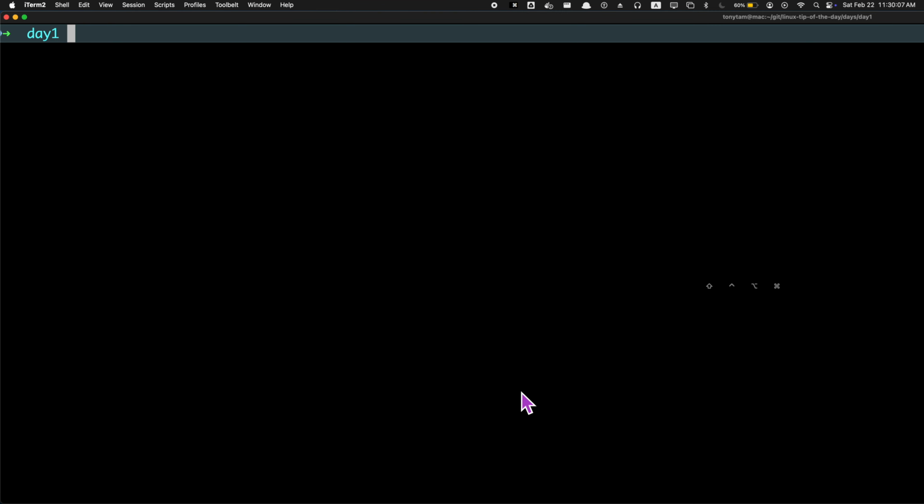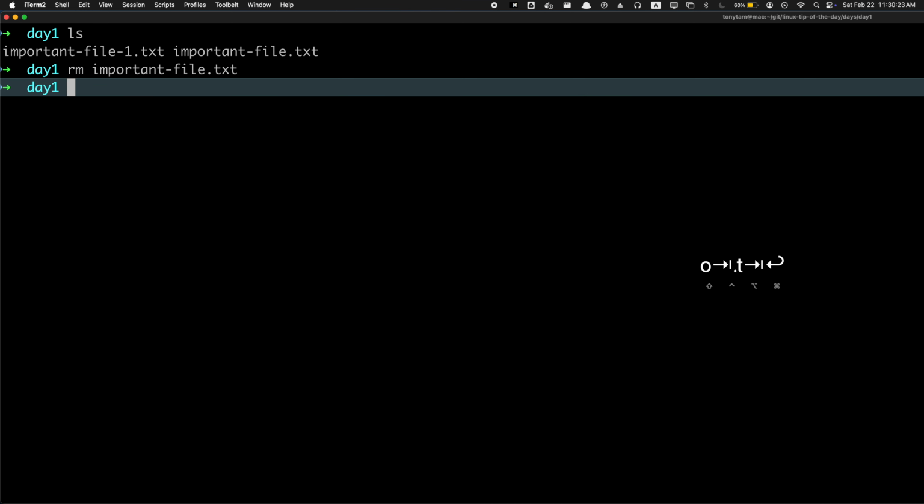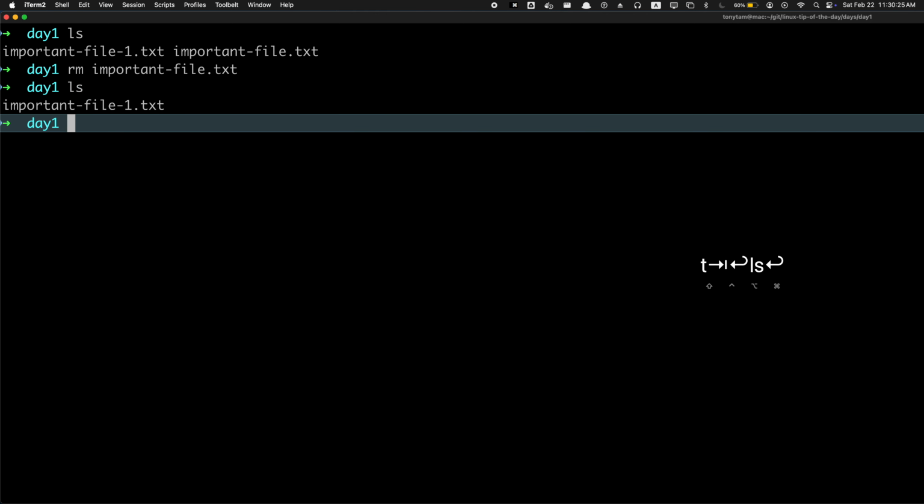So for whatever shell you have, let's say you had a file that was really important and you were typing in this remove command accidentally and you hit return, oops. So you accidentally remove that really important file. So that kind of sucks, right?